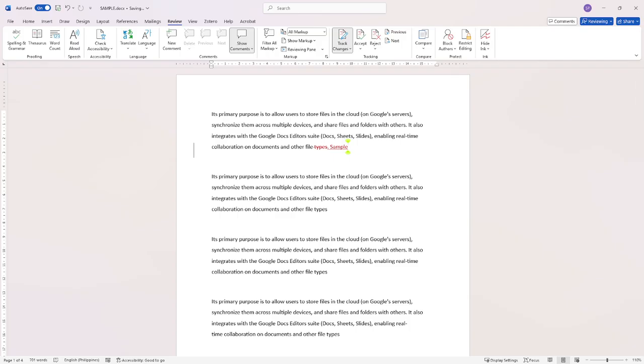Another great feature is adding comments, which is perfect for providing feedback or additional notes. Simply select the text you wish to comment on, and then back in the Review tab, click New Comment. A comment box will appear in the margin where you can type your insights.